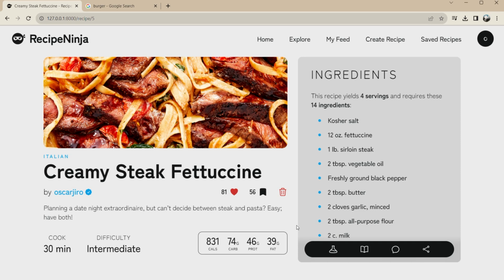So that is it for RecipeNinja. Basically it's a community-based cookbook where everyone can just learn from each other and share.